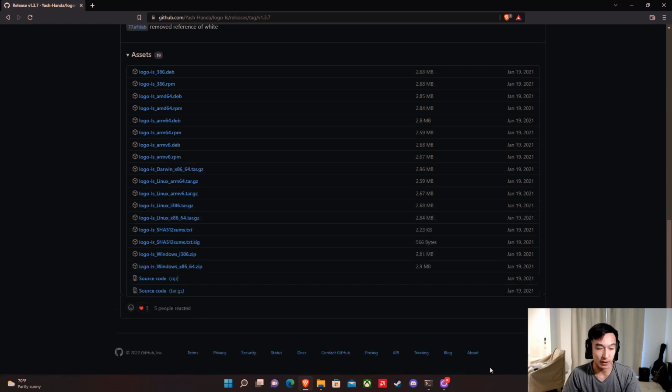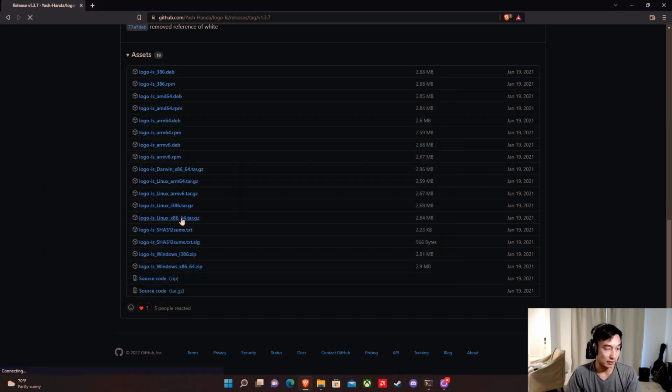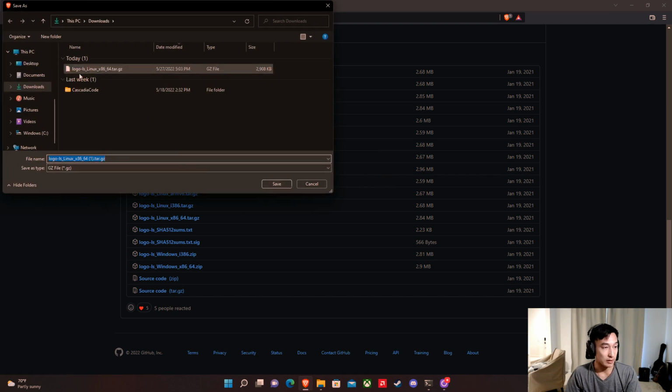Now we need to know the architecture for our Ubuntu. So let's go back to the bash. We're going to type uname -m, and that's going to get our architecture. So we're x86-64, and we're going to download that one. I already downloaded it, so it's in my downloads.